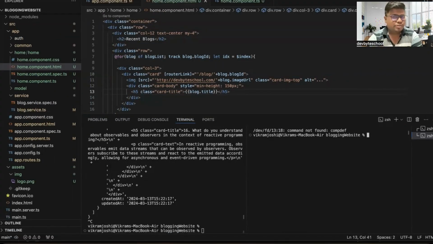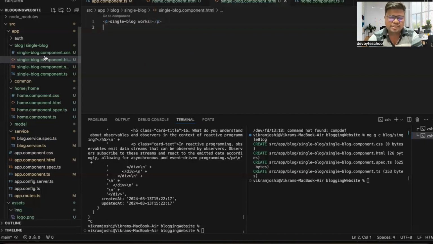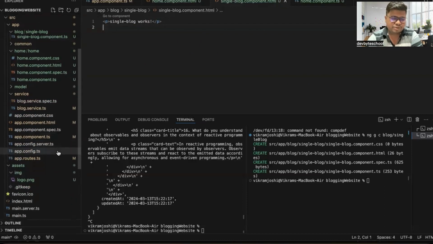As you already know, to create a new component, we use the command ng g c: ng for Angular, g for generate, c for component. Then we provide the specific path, which will be blog/single-blog. The single blog component is created. Now let's go to our routes.